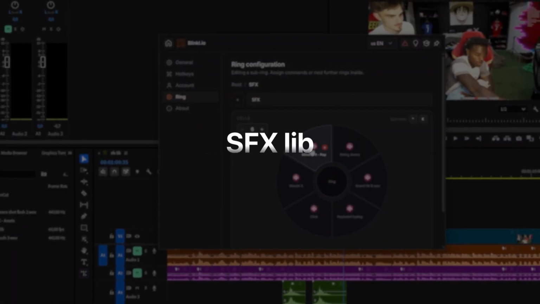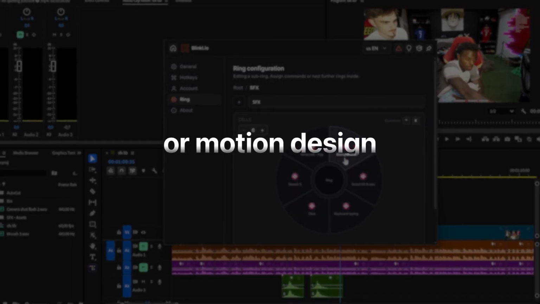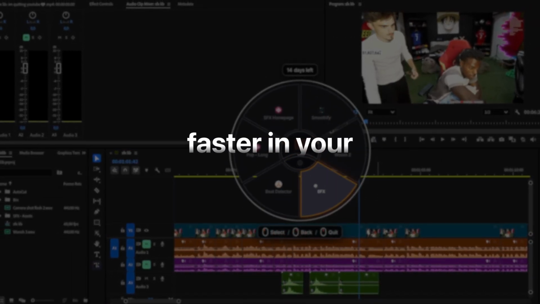That's BLINKL SFX Lib. Perfect if you're editing shorts, YouTube videos, or motion design. You'll go 3 times faster in your workflow.